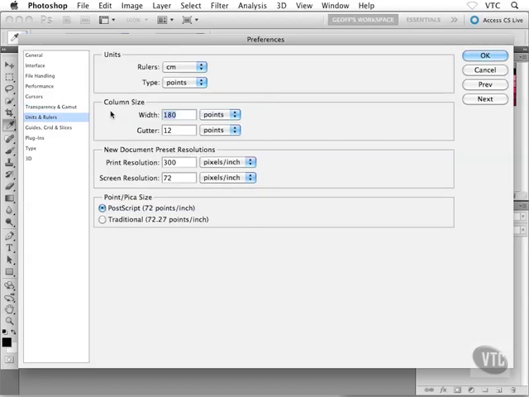Units and rulers. I'm going to make sure that my unit of measurement, for whatever reason, Photoshop has defaulted to centimeters here for myself anyway. I'm going to make sure that I'm on inches. That's a little bit easier to use, at least here in North America. My unit of measurement for type, I'm going to make sure that's set to points as well.